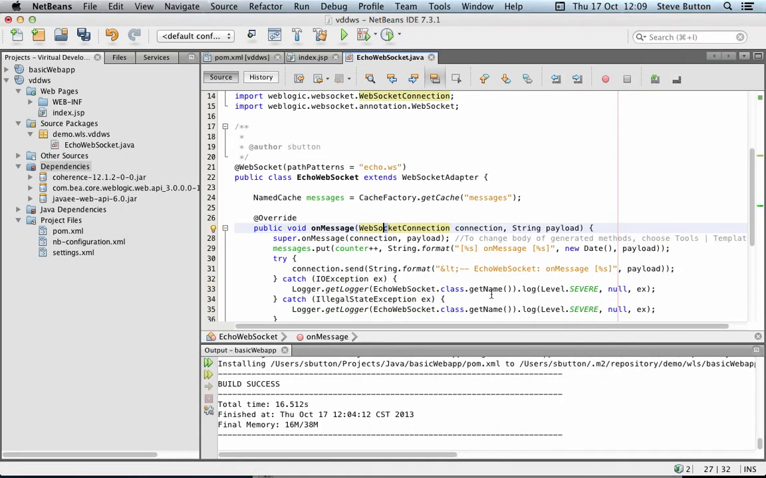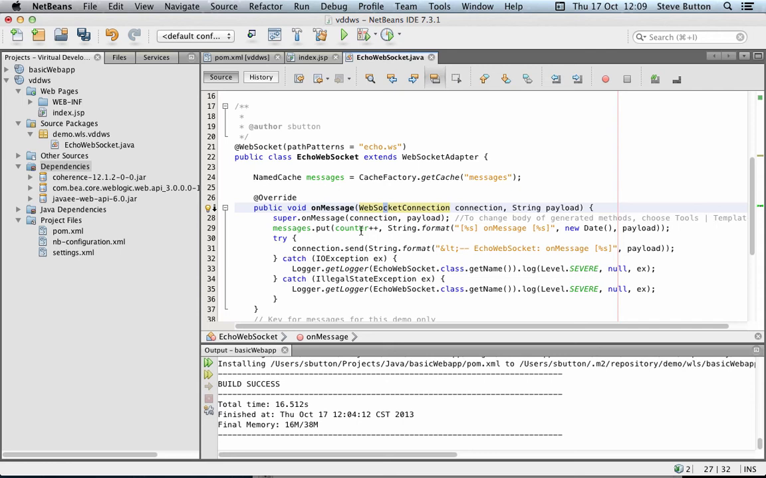In the WebSocket onMessage, basically I get a WebSocket connection and I get the message coming in. I'm storing that message in a Coherence cache called messages, and then I'm responding to the connection by saying, hey, Echo WebSocket received your message and the message was X.